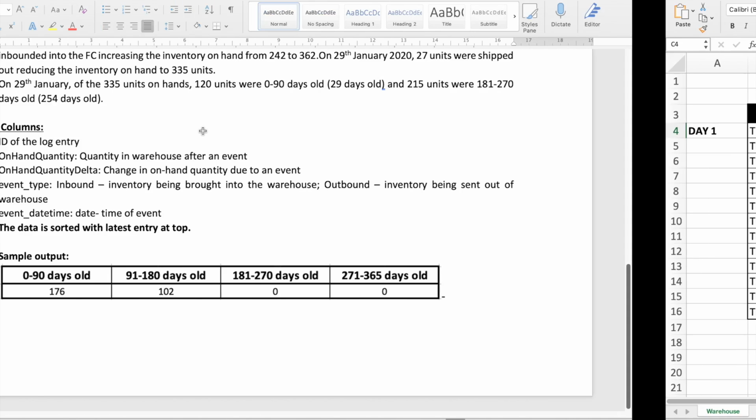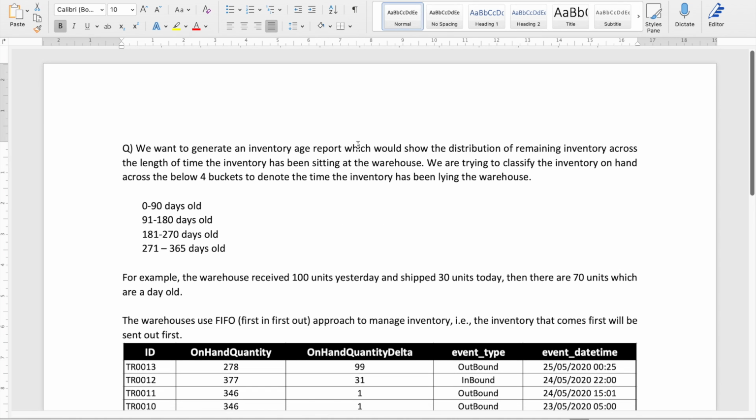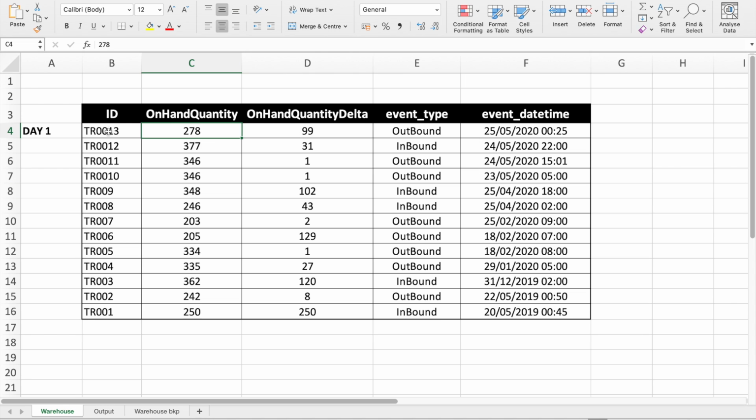Okay, so this date is very important for us, and also we need to know how many items have been remaining. It has been told in the question that we need to build the inventory age report for the remaining inventory across the length of time. So basically only for the remaining inventory. As of day 1, the remaining inventory is 278. Okay, this is important. When we further write the query, you will understand why it is important.